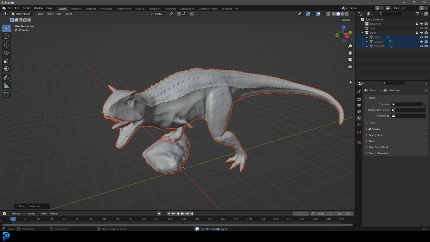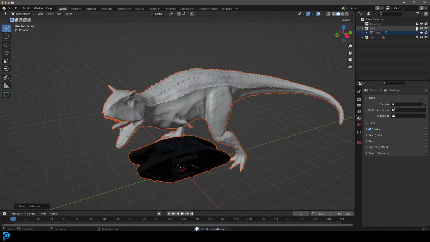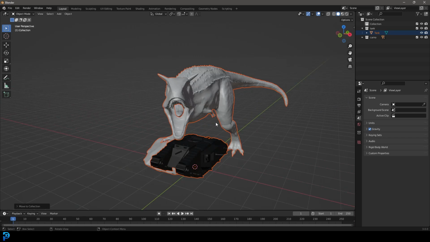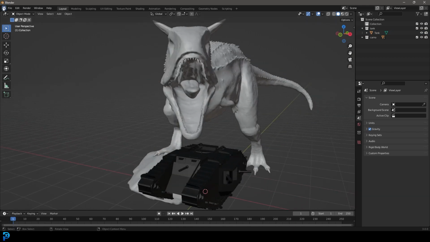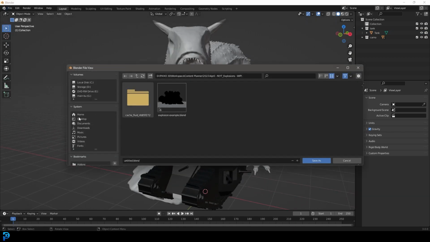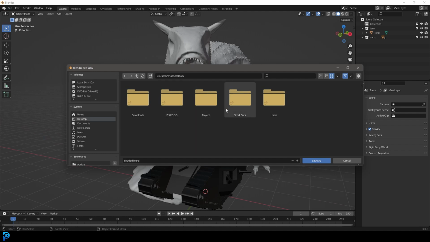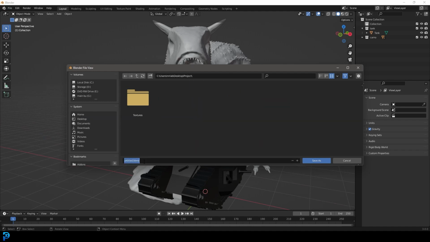Okay, so what we have now essentially is just our two collections here where we have our tank and our Carno. What we're going to do next is stage them roughly, pose them, and put a camera in the scene, and just get our foundation, just a concept in place, and from there we're going to build the environment kind of around it. And by the way, just make sure to go File, Save As, and then go to your desktop. Make sure to get that project folder and just save it in there. I'm just going to call mine Project 1 and then go Save As.